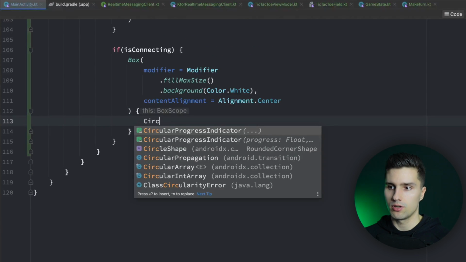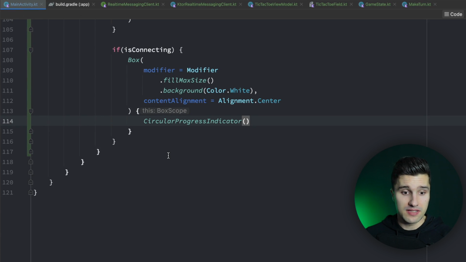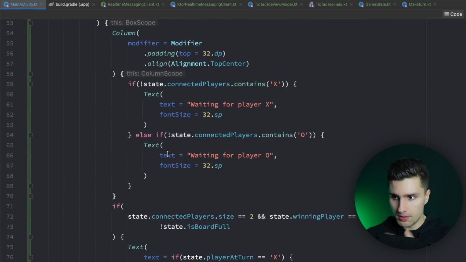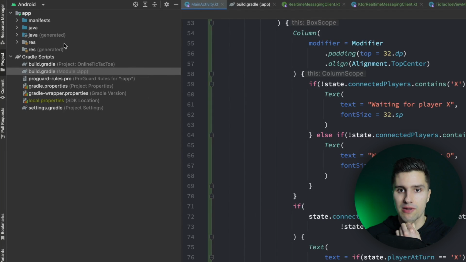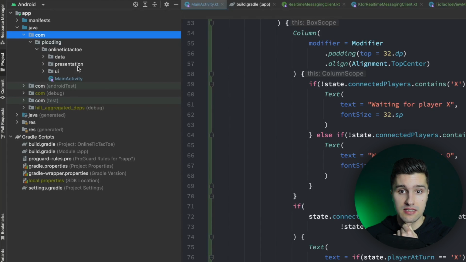And then in here, we're going to have a circular progress indicator. Now that's everything for our Compose code. This should be our whole UI. The really last thing we need to do for our app is we need to set up Dagger Hilt.